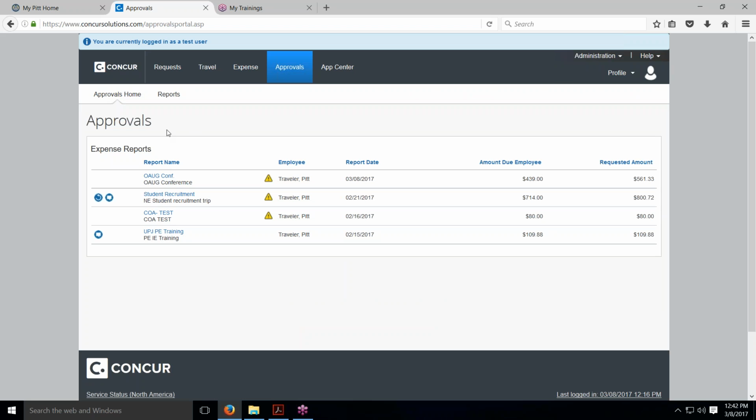When you open up the approval screen, you'll see the name of the document, and these are all expense reports. Who submitted the report, the date of the report, the amount due the employee, and the requested amount. Now the difference between amount due employee and requested amount: the requested amount is the total amount of the report minus any personal cost. So think of requested amount as the amount that will hit your department GL account.